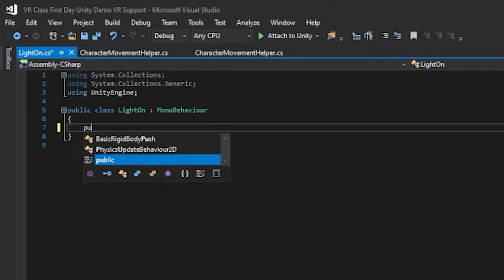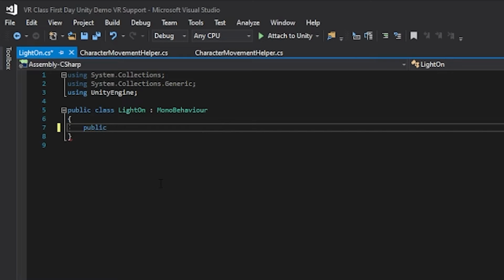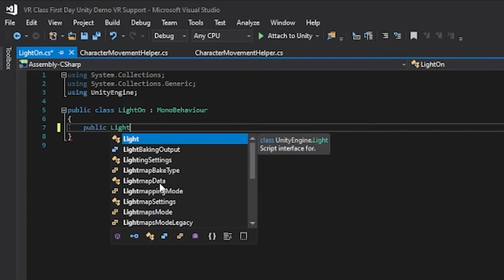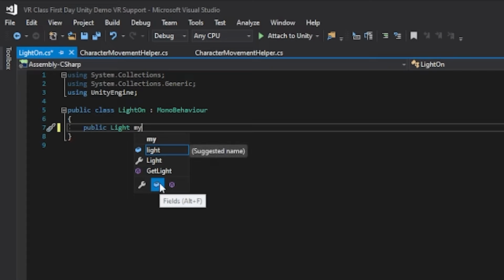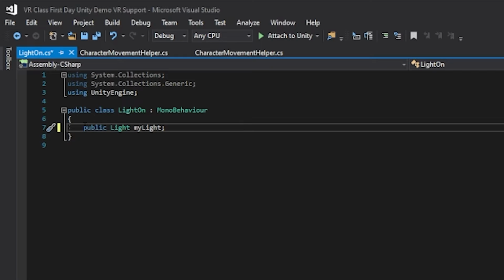I'm going to start by declaring a public variable. It's going to be a light, and I'm going to name the light my light, and then I put a semicolon at the end. So what this means is that we're going to have this piece of code look for something, and it's going to find it publicly, which in Unity means we can access it in the inspector. So we'll be able to drag this something into a box right there in the inspector.